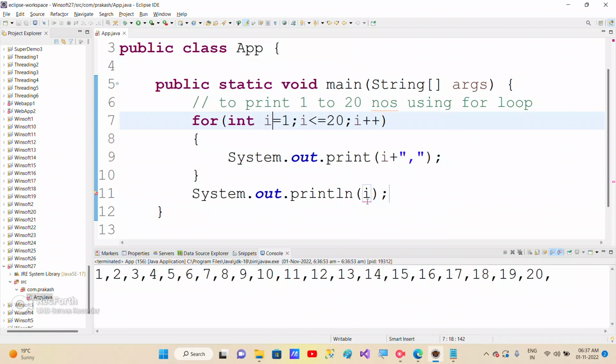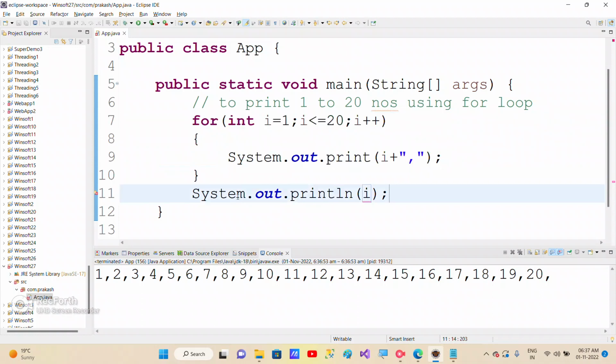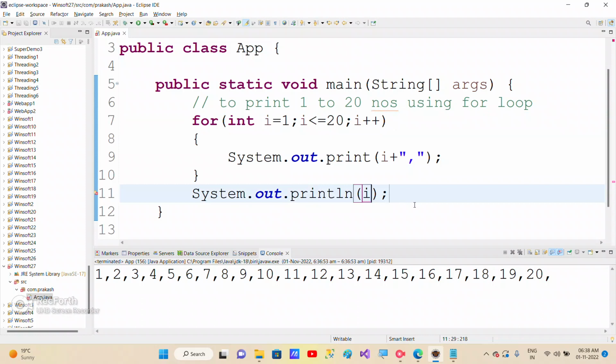Why, sir? Already I declared the variable in the for loop. Then why is it saying I cannot be resolved to a variable? Because the scope of a variable which is declared inside a for loop is only for this particular area. So once we come out of the for loop, the Java compiler doesn't know what is I. That is why we must be careful when we declare any variable inside a for loop. The scope is limited to that particular for loop itself. So we should be careful while working with loops.